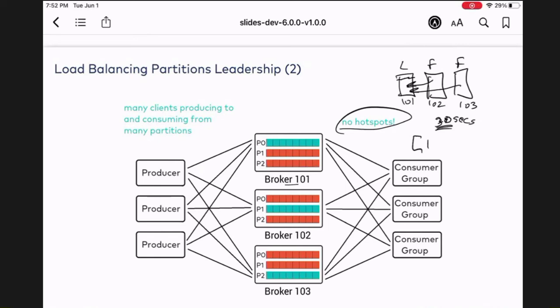So let's say the in-sync replicas will have 101, 102, 103. They're all in sync because as soon as the message comes to the leader, the followers copy it right away and they're in sync. But if this follower, for whatever reason, maybe the network or garbage collection, is a little bit slow, let's say maybe it's 55 seconds behind, then it's considered to be out of sync.